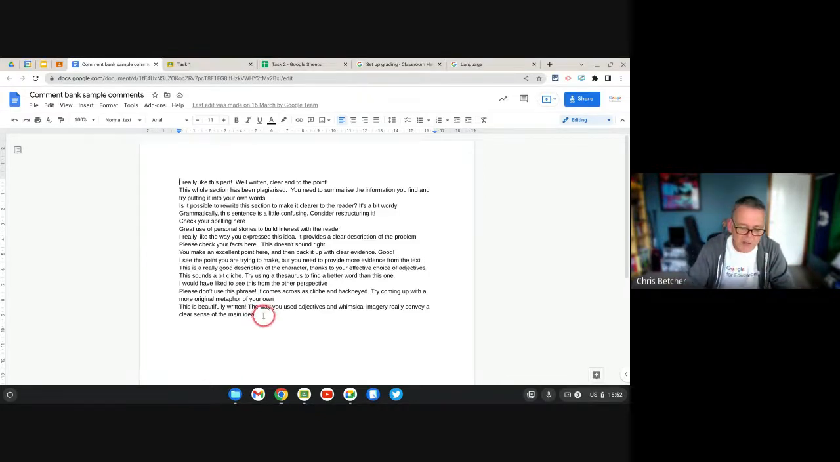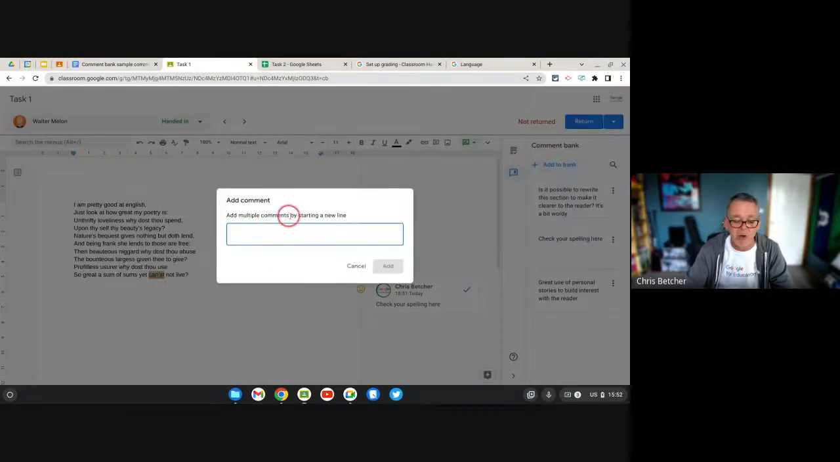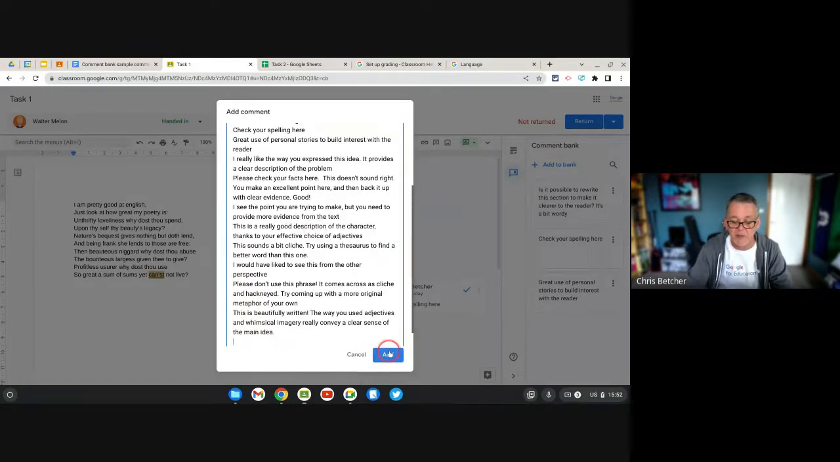But the thing is, once you have these comments, if you simply copy them, Control-C, and I go back over here now into here, and I say add to bank. When I do that, it'll say add multiple comments by starting a new line. So when I paste all those comments and do this, watch what happens.